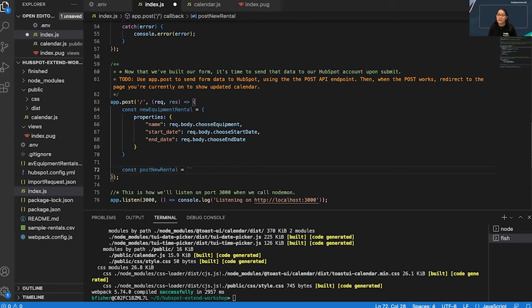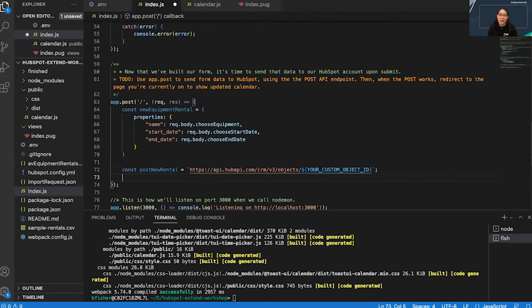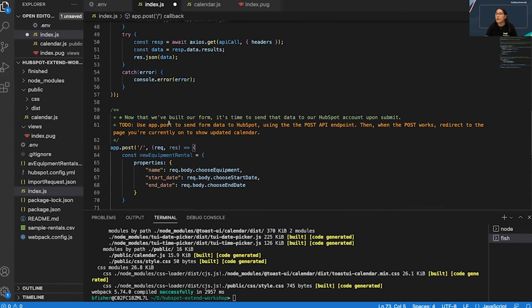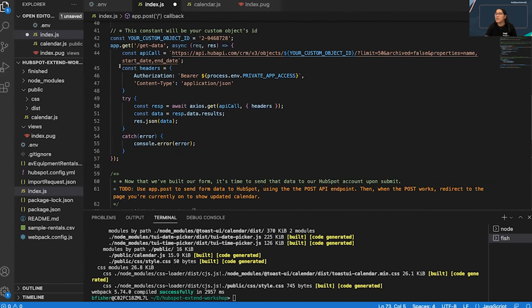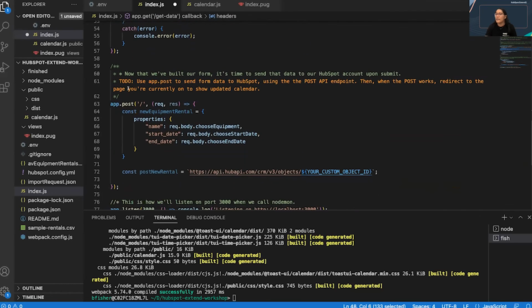And again, we're going to use our template literals. We're going to use backticks. We're going to type in our API URL.crm/b3/objects/ and then we're going to open up our template literal with our $ brackets, and we're going to do your custom object ID again. We're going to end the line with a semicolon, and then we're going to create another constant called headers, and this is going to be the same one that we used up here in this get data, so we can just copy and paste this so we don't have to rewrite that headers.